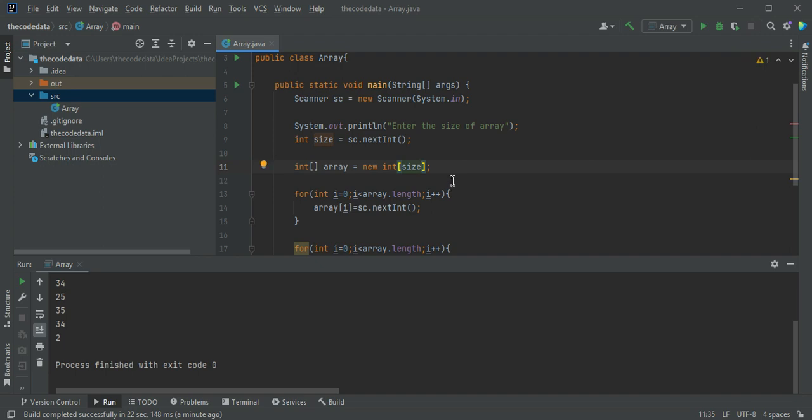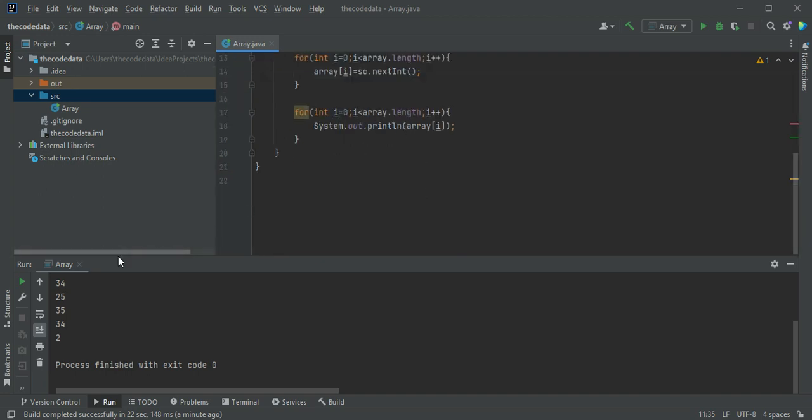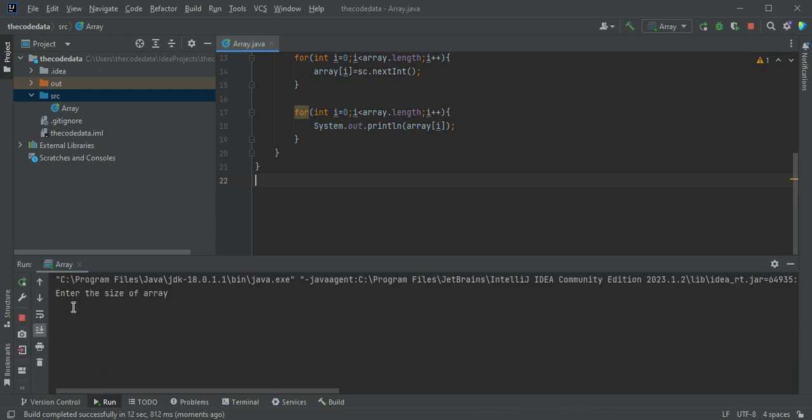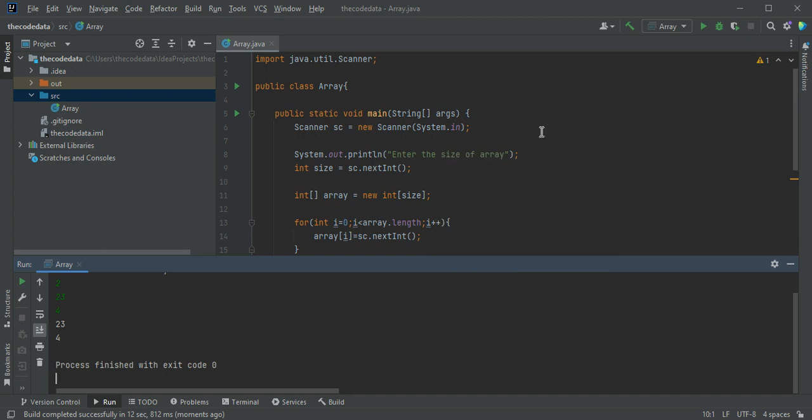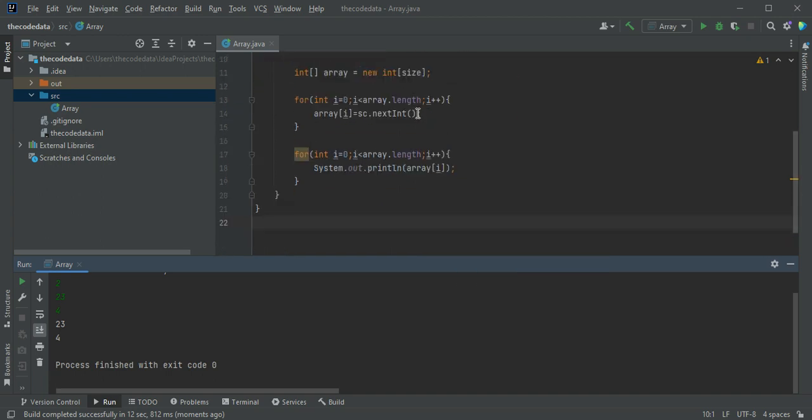Now whatever size I enter, the loop will run for that because we are using array.length, and according to that it will print. So if I run again, okay, now enter the size of array. I just entered 2. So now you can see it will take only 2 values, I entered 2 and 2. So in this way we can declare an array according to our size and take input for the values of the array.